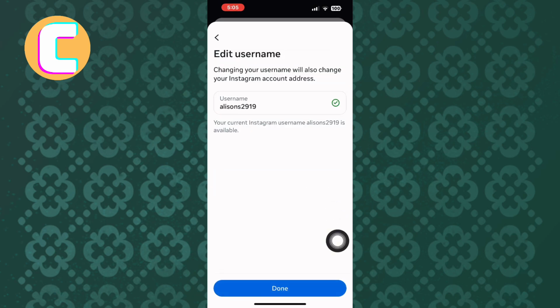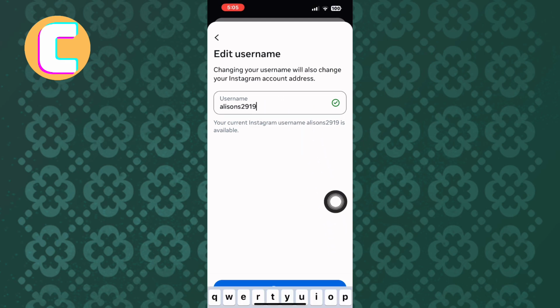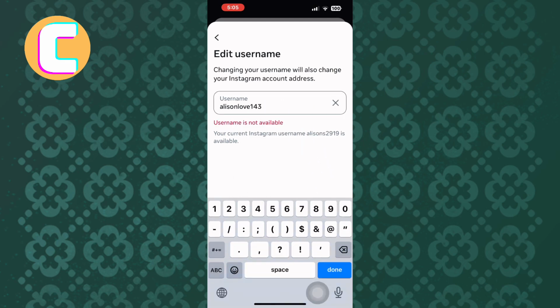On this page, you will see a text box with your current username already filled in. Delete the old username and enter the new username you want. If the username you choose is available, Instagram will allow you to save it. If it's already taken, you will need to try another until you find one that works.